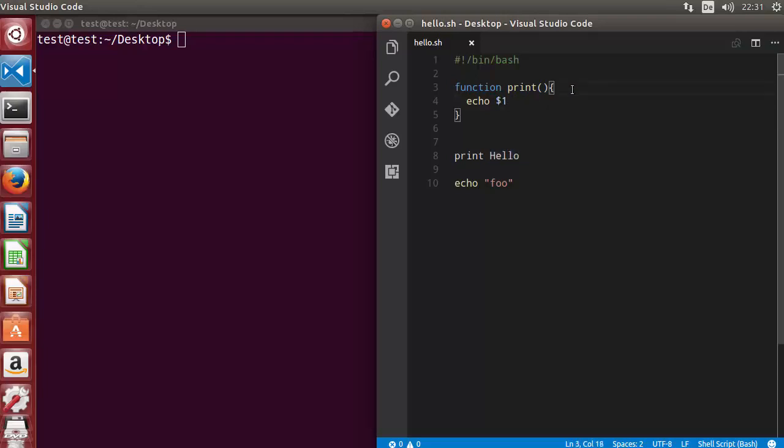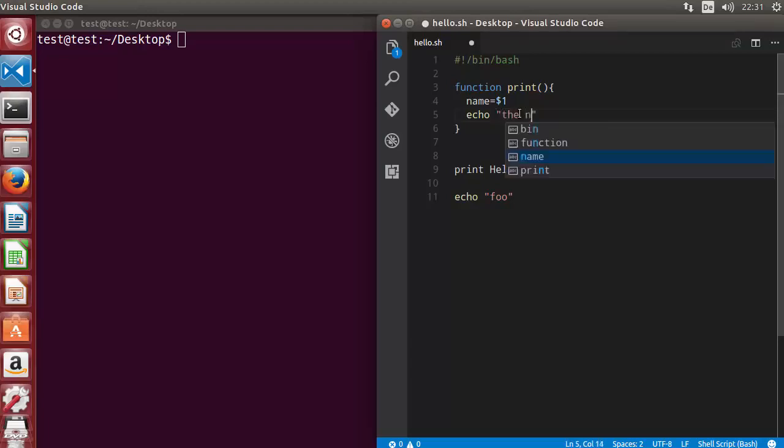Now let's say this function we need to use to print a name. So I'm going to declare a variable called name here, and I'm going to assign the value of this first argument like this here, and here we will just print the value of the name, right? So we can just write the name is and then the variable name, which is $name here, right?